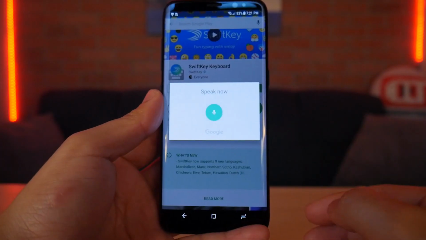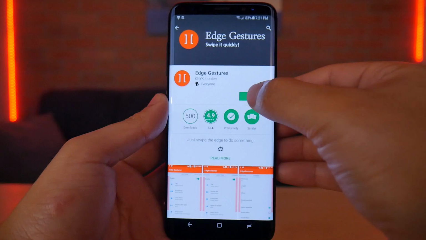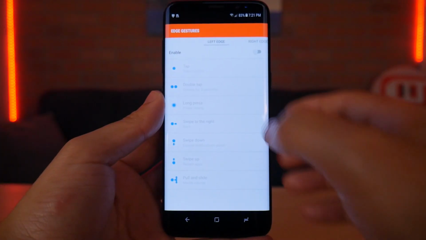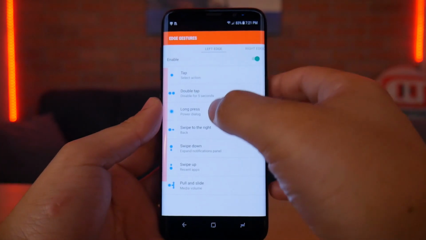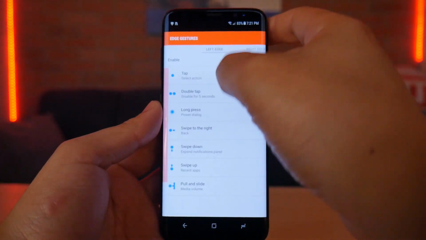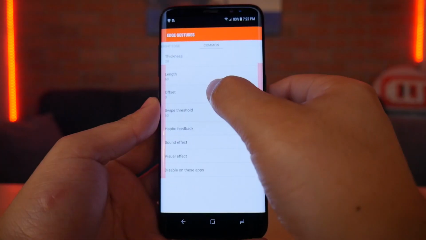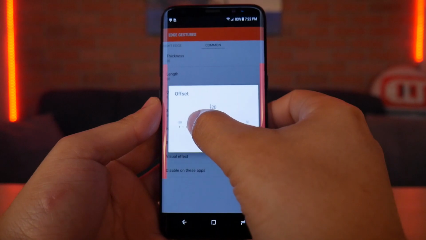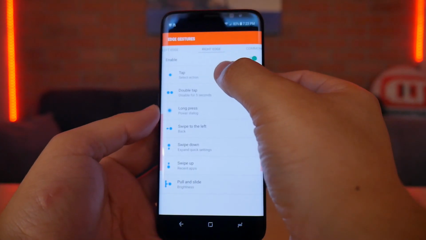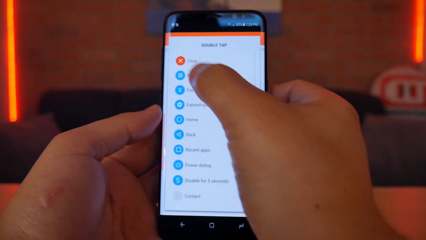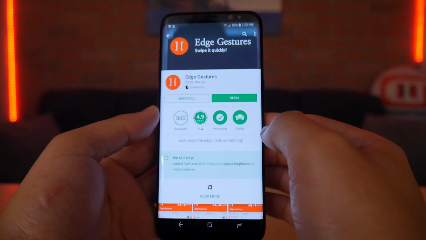Number 2, Edge gestures. Absolutely recommend it to everybody. What this does, if you enable it, you have this little red line there. And of course, on the right side, offset. I like to bring it to 20. On the right side, there's tap actions, there's double tap actions. So if I swipe in, it's going to go back.